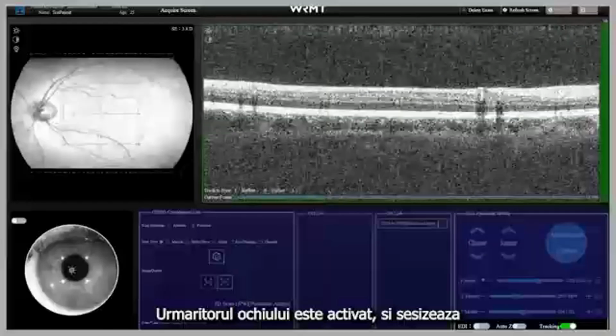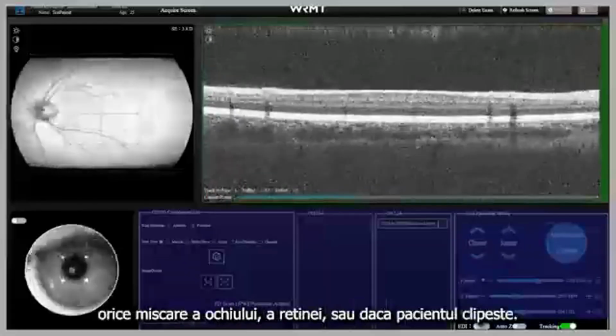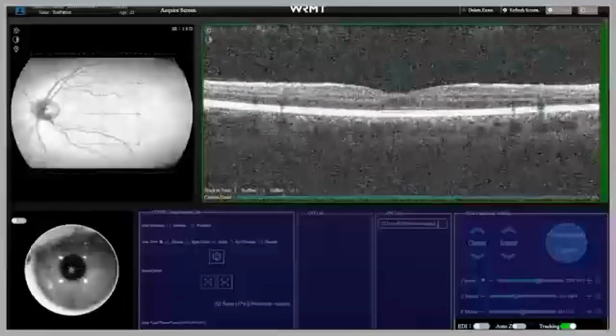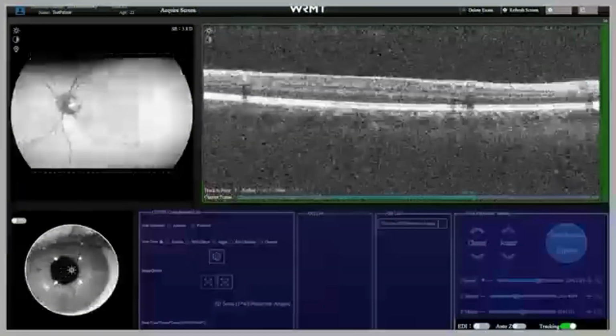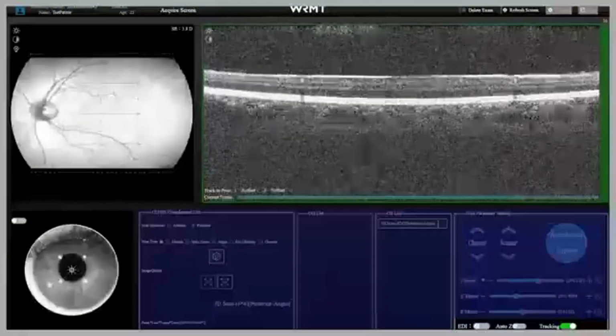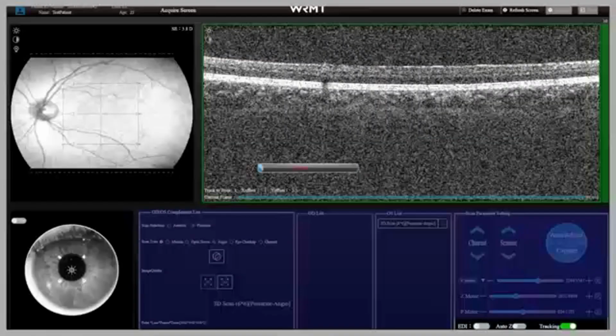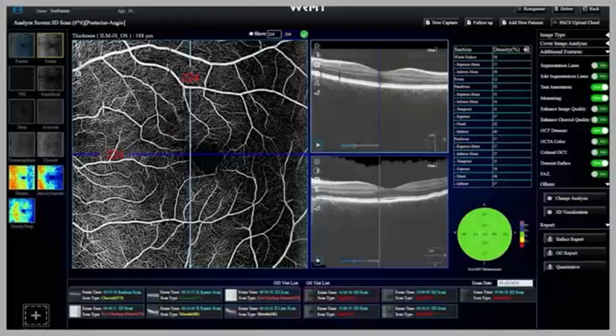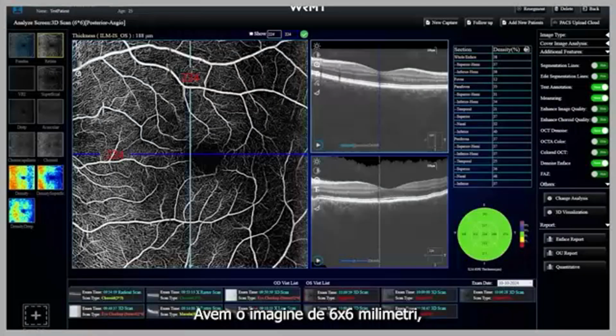The eye tracker is enabled, and it can compensate for any eye movement, retina movement, or blinking of the patient. And the examination is finished. The OCT angiography is finished. You see we have a 6x6 millimeter image in very high quality.